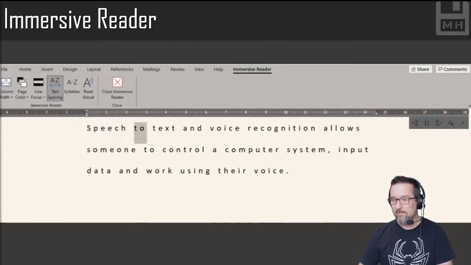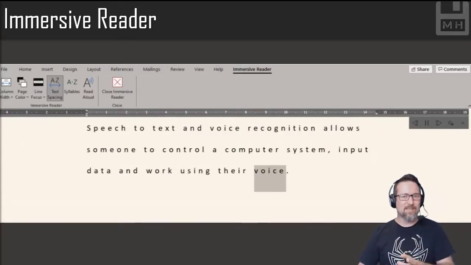Speech to text and voice recognition allows someone to control a computer system, input data, and work using their voice.